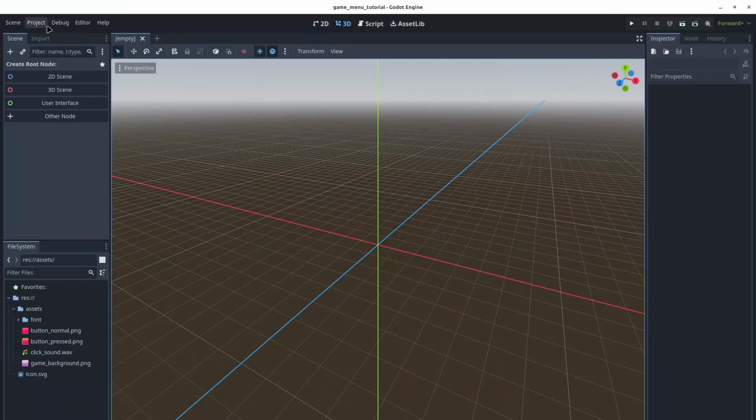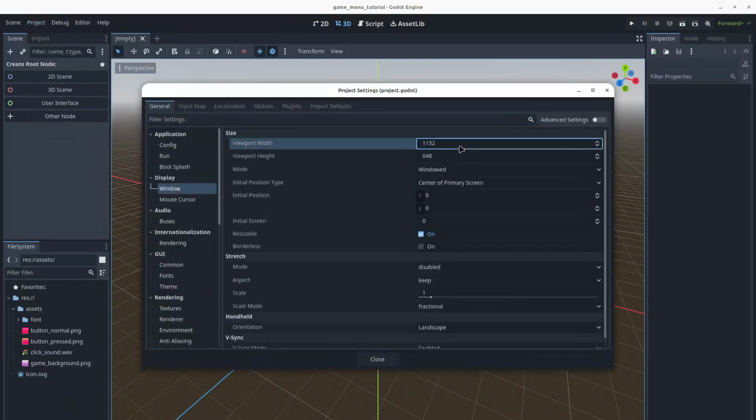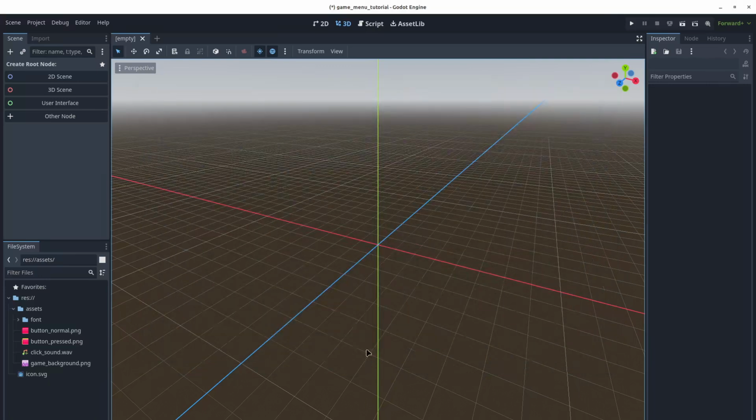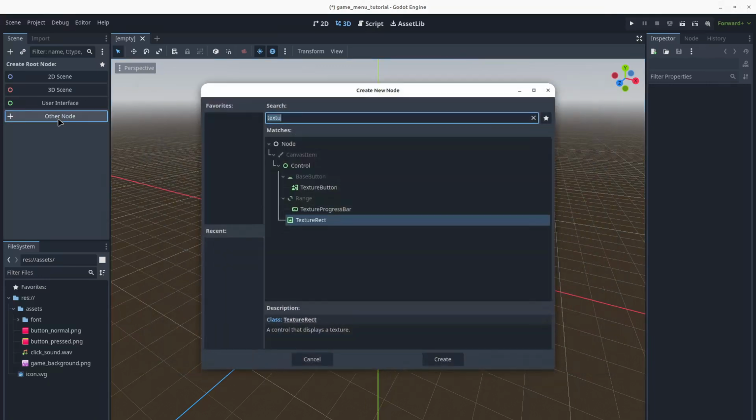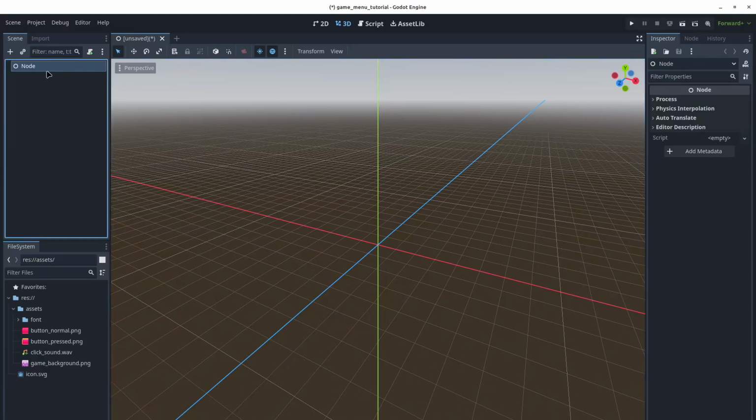Next we will start setting up the project by rescaling the window. You can skip this part if you already have your game. If not, add a new node. We'll start with a blank node. And let's call that the root node.